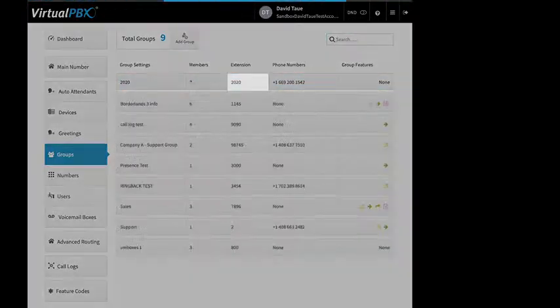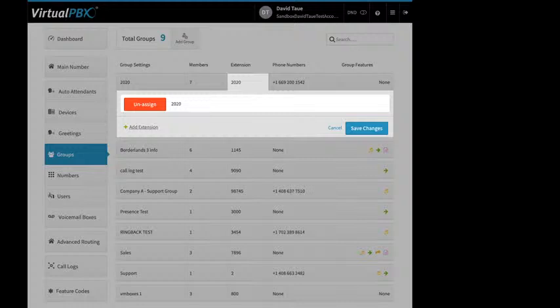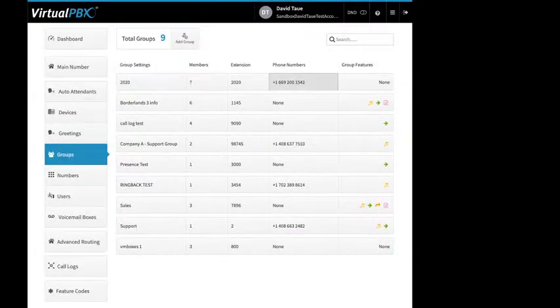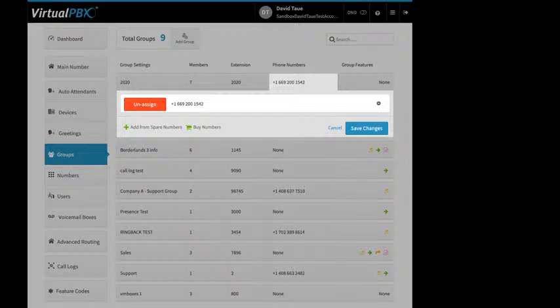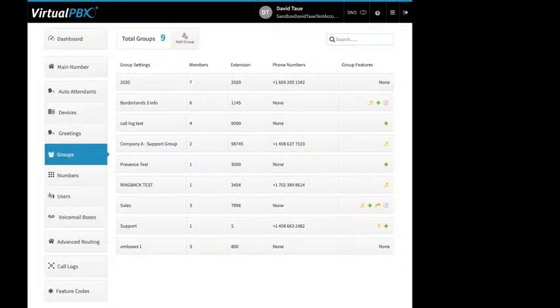Groups can have multiple extensions. Right? You can add extension numbers. They can also have multiple phone numbers. And this means that anyone dialing this particular phone number goes straight to this ring group. Right? They don't have to have menu options or anything like that.